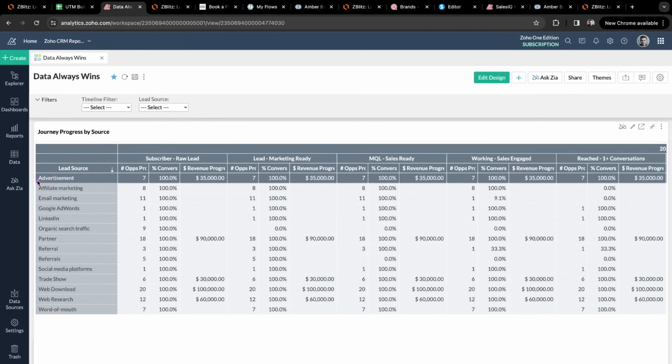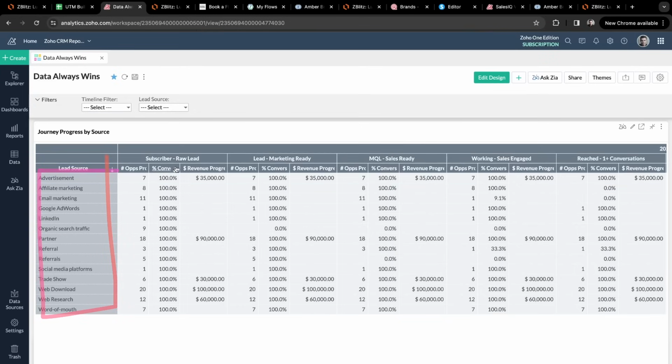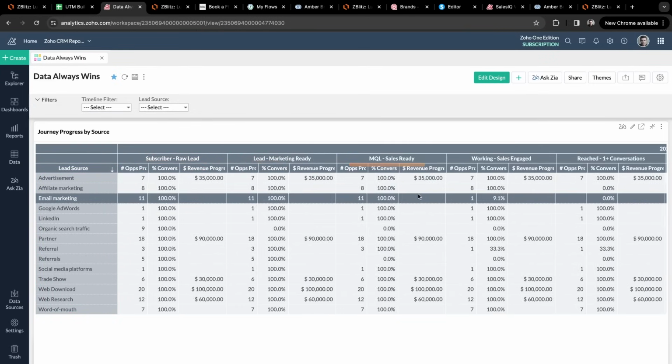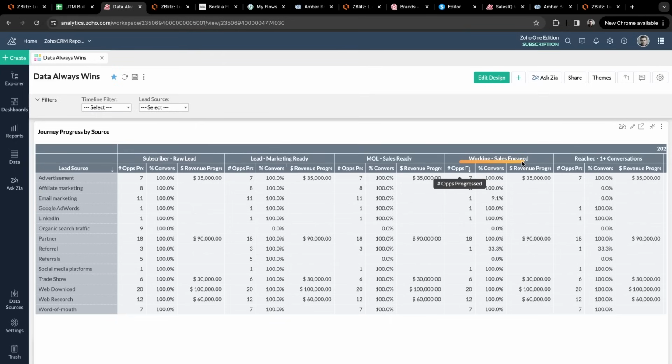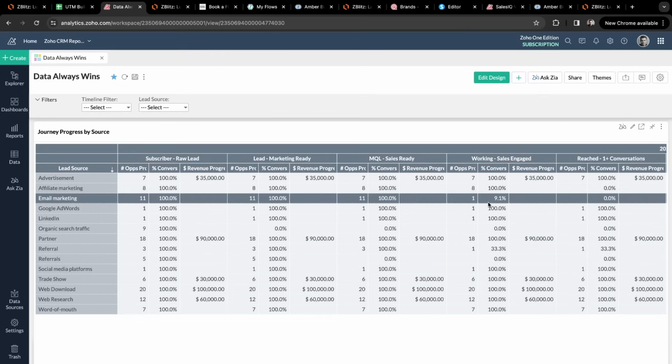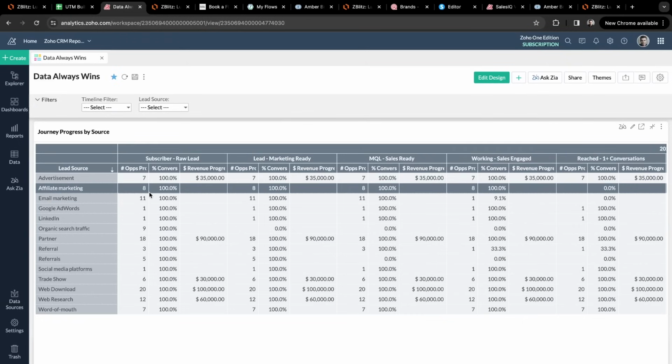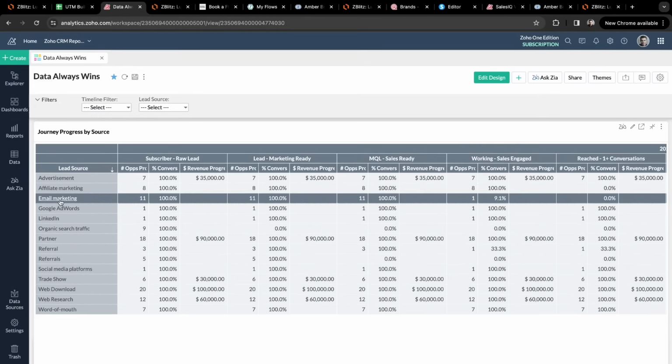So we can see advertisement, affiliate marketing, email marketing, Google AdWords. Our y-axis here is the different lead sources. Now, up here, we have the different stages of our customer journey. And what I'm demonstrating for you today is how we build this system so that we can get these reports, and how we can build the system in the best way possible for users, administrators, managers, and so on.